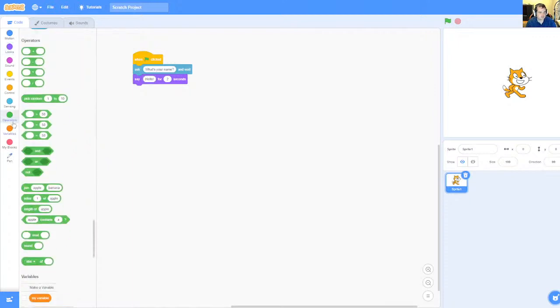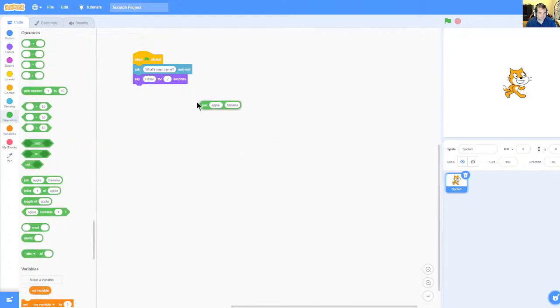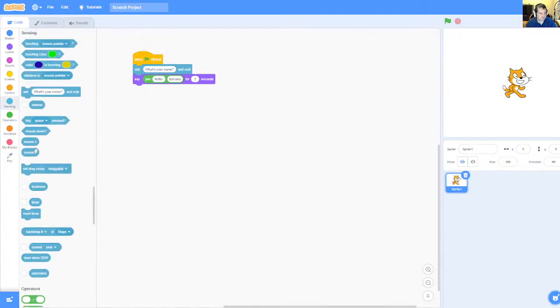So I'm going to go here into operators and put a little join right here, and I'm going to then say hello, or not a comma, hello, and then do a little space to make it look nice, and then sensing, grab answer, and plug it in. What's your name? Datrix. Hello, Datrix. Hi, Scratch. All right, so let's jump back to it.